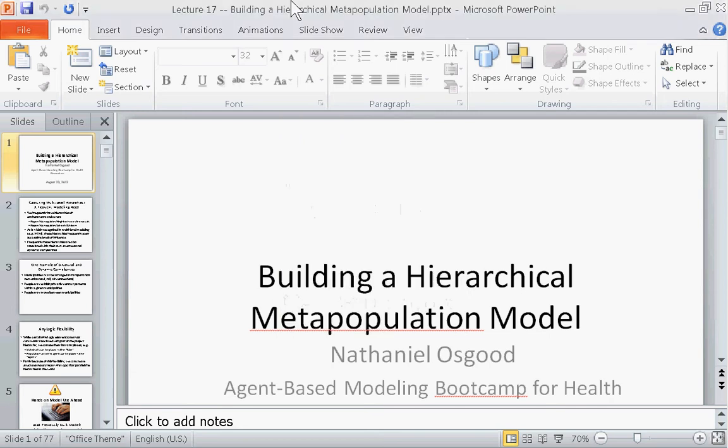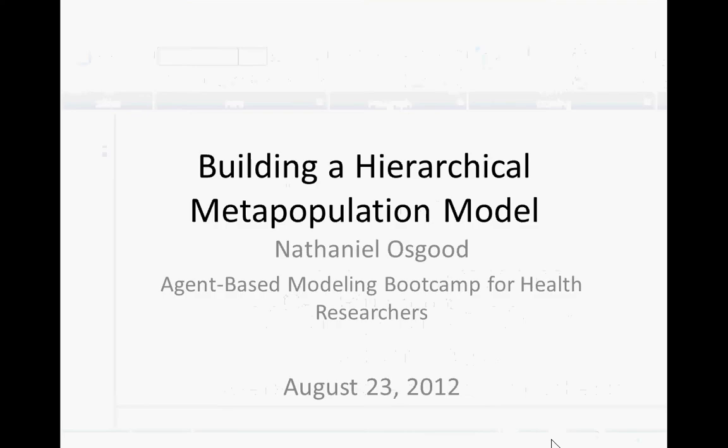What we're going to talk about now is building a hierarchical metapopulation model, okay? This is something that I think is a really attractive, nifty feature of AnyLogic. It's just one of those things where you have a sense that they've kind of nailed how it can be done quite easily.